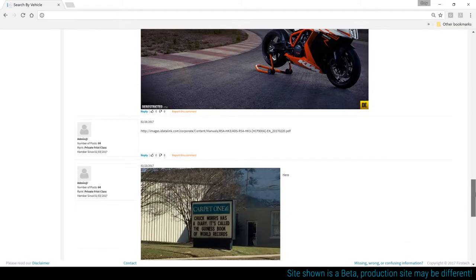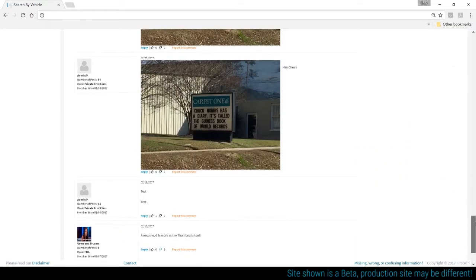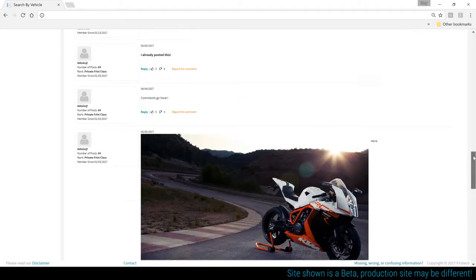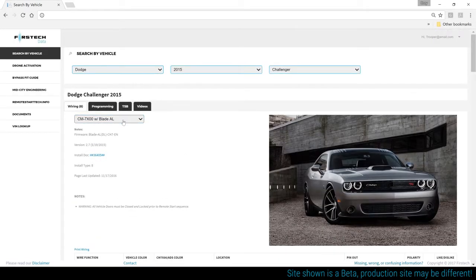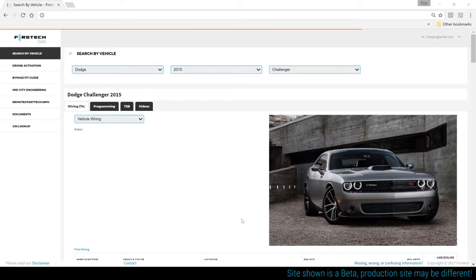Pictures can be posted to the comment section in various sizes and will be scaled based off of the resolution of your screen. Next, we're covering some of the other options that we have for install type, mainly being vehicle wiring. Previously on our site, we called vehicle wiring remote start. We feel that this is a little bit more true to what the site is displaying. This is your generic wiring information.